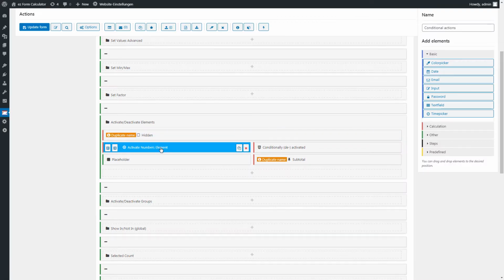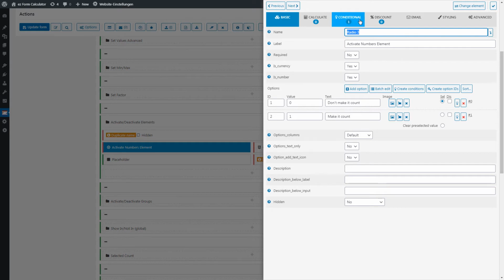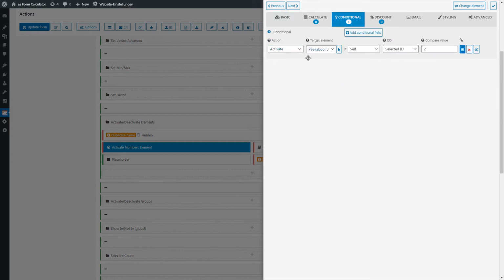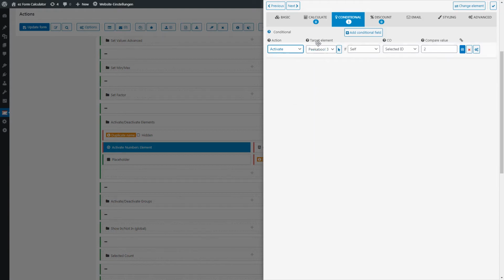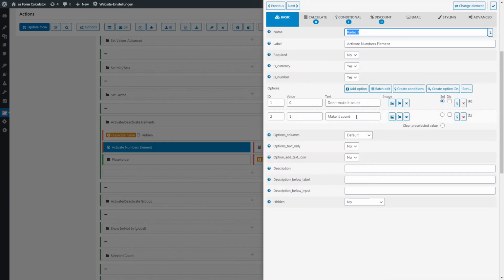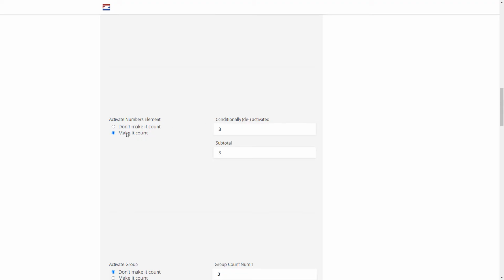In order to activate or deactivate elements conditionally, I have the radio element open now. We choose the conditional action activate, which can be found here. The target element is the numbers element, and the selected ID is 2 here, which is make it count, so it will be activated when this option is selected.